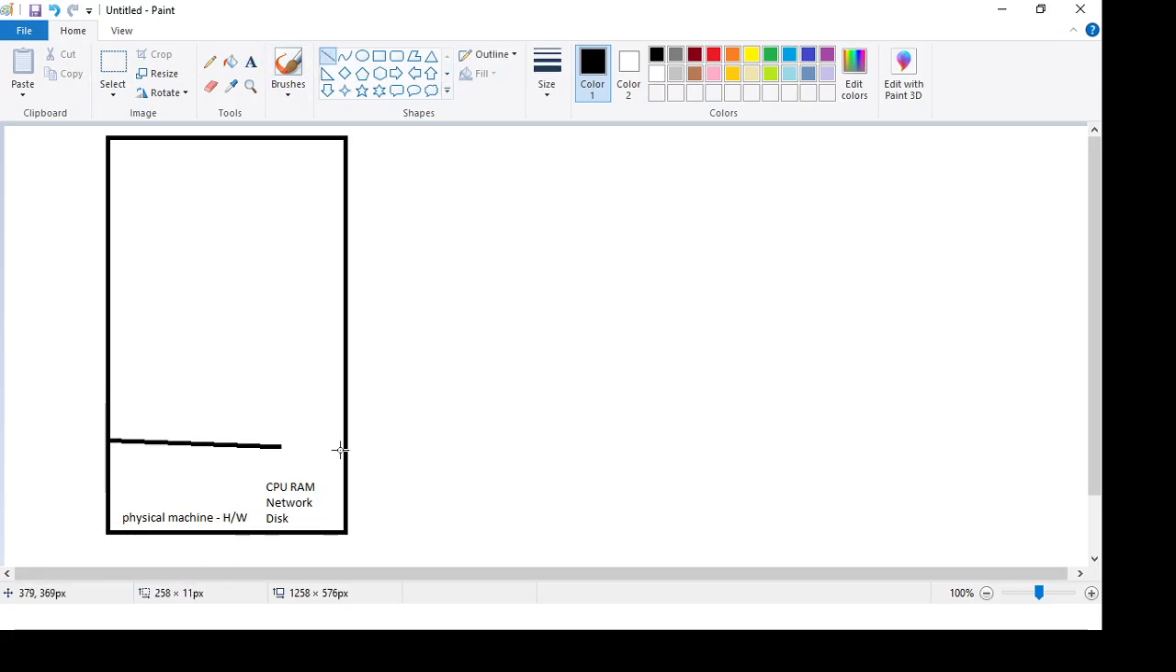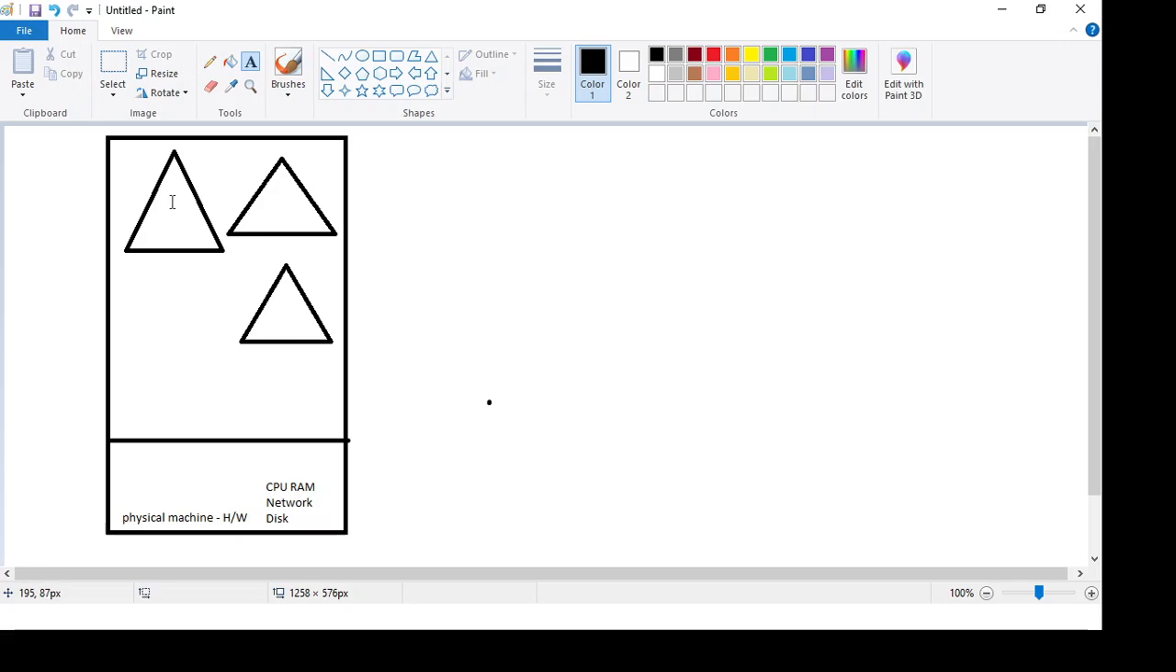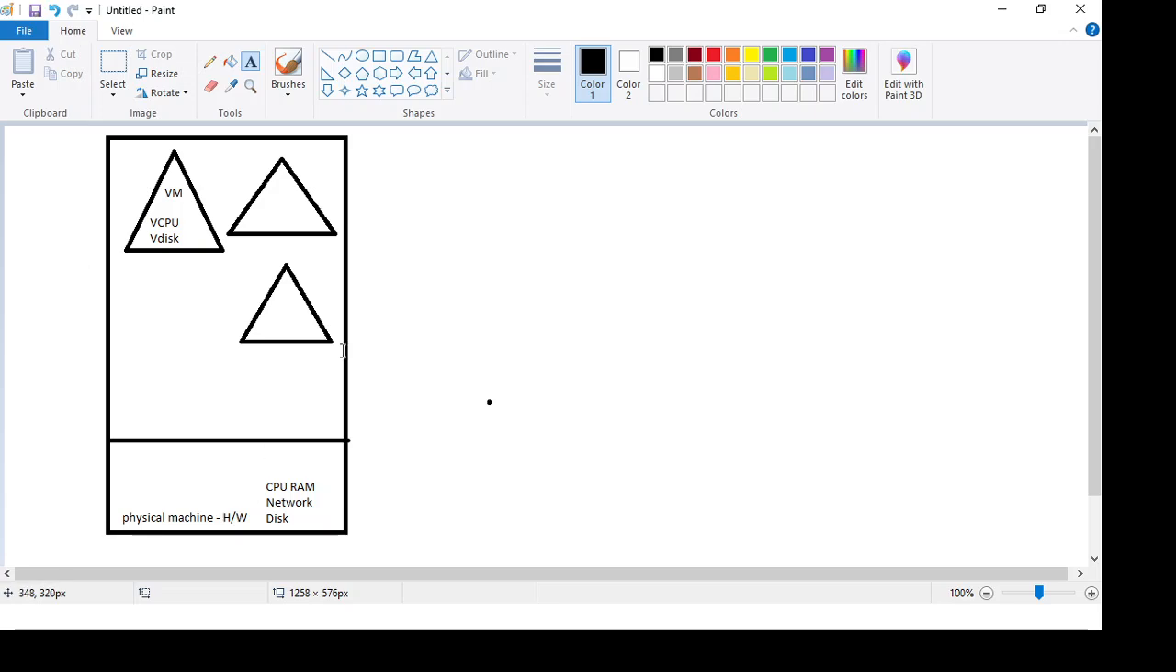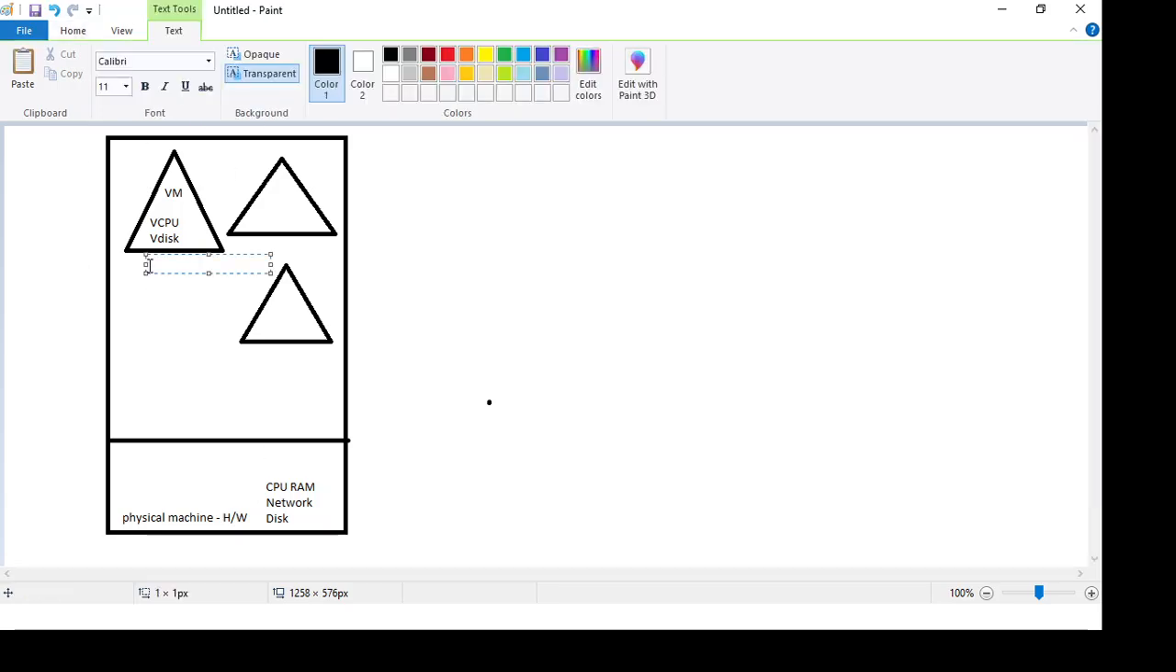On top of that hardware, I have a virtual machine. Multiple virtual machines I'll have here. This will be my virtual machine. This virtual machine will have a virtual CPU, then a virtual disk and a virtual network. Those are what my virtual machine uses.